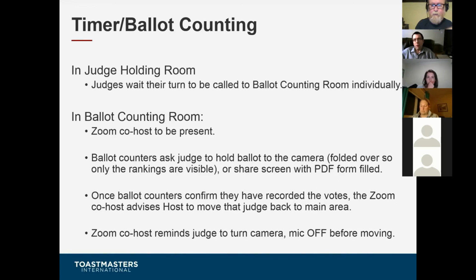Yeah, so once all the judges are out of the main room, you're going to have a co-host in the counting room and a co-host with the judges in the ballot room. So the idea is you don't want to have anybody in a room without a co-host with them.